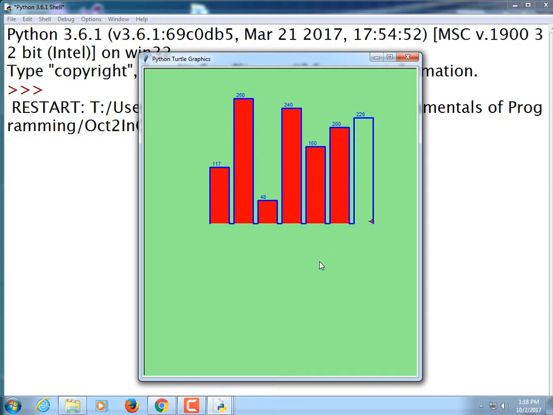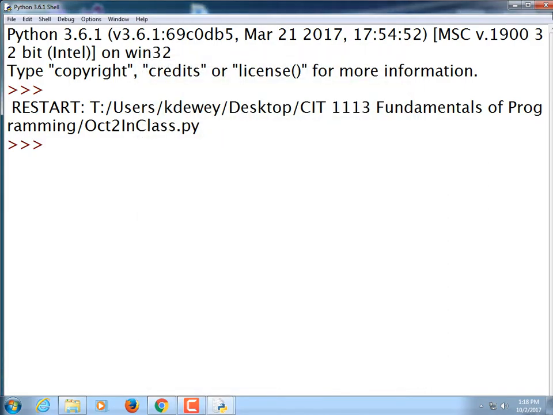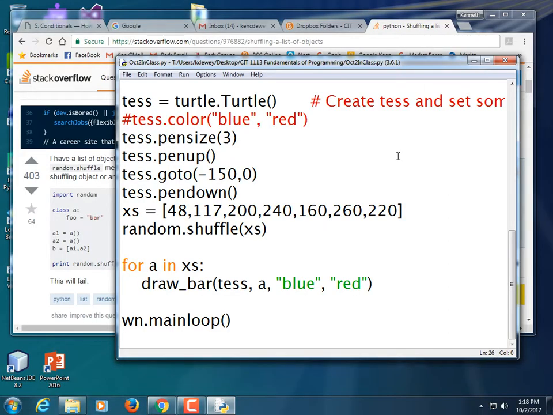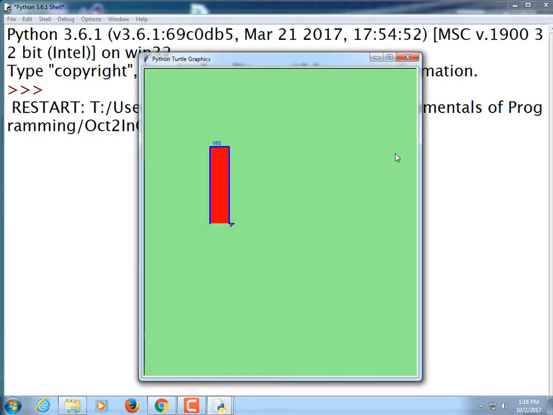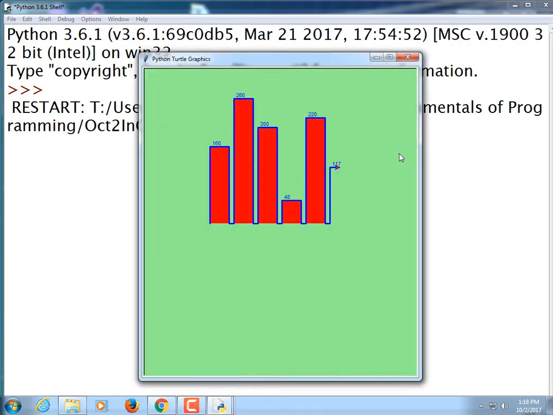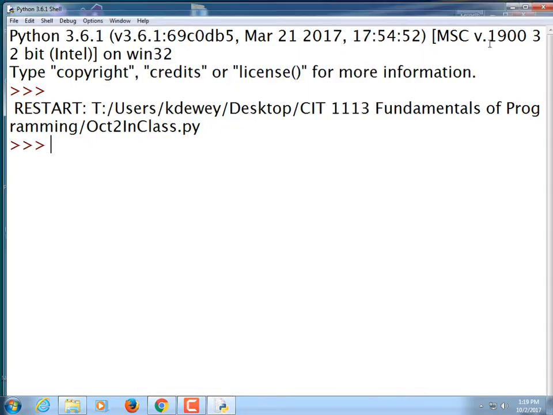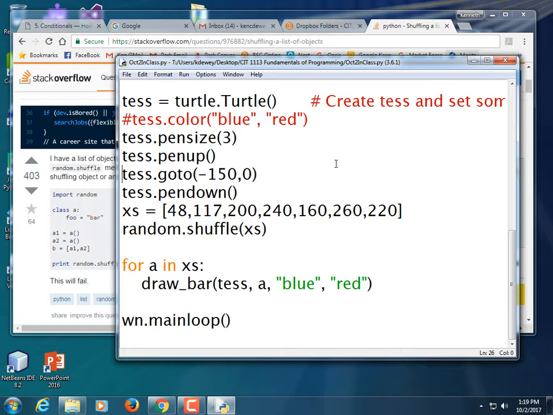Isn't that better? So if I run it again, I should get a totally different order. Yep, totally different. So far so good? Everybody got that? Mine is still not working.